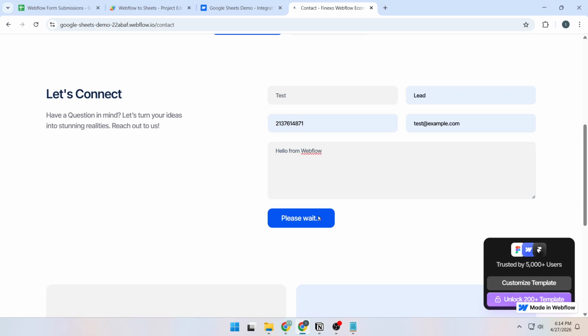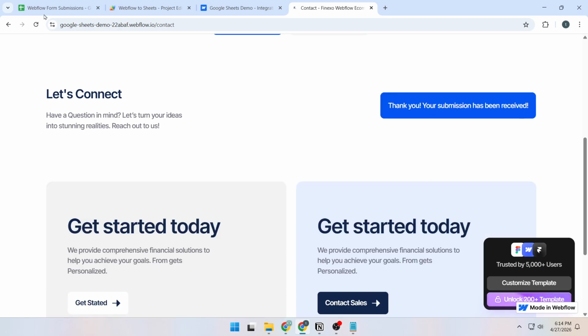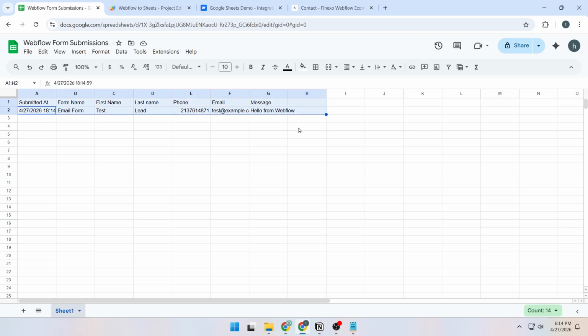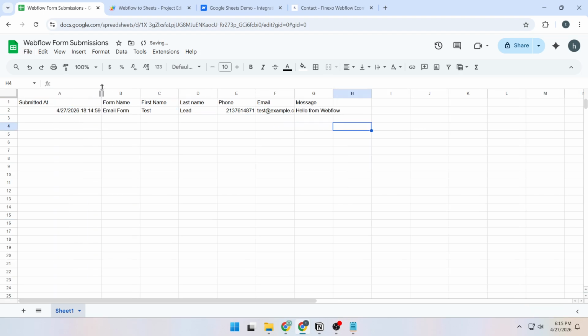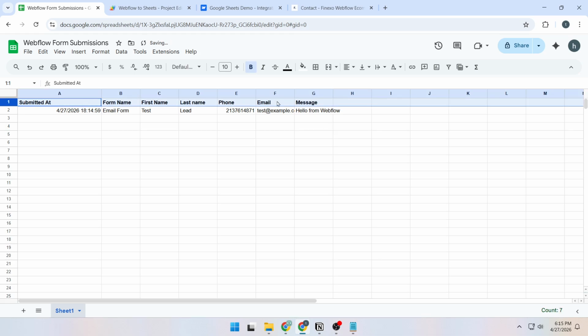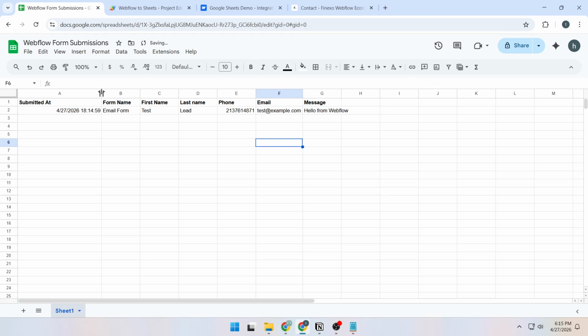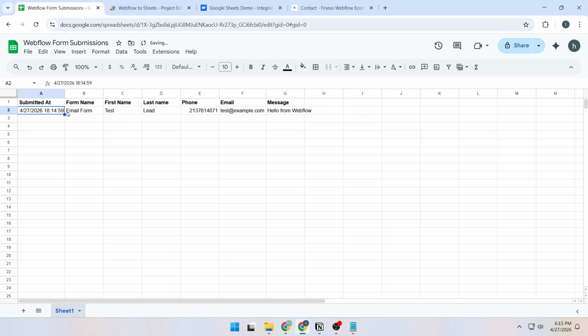Now switch back to your Google Sheets tab. Within a few seconds, the sheet should update automatically. The first row will now contain the headers created by the script. You'll see fields such as Submitted at, Form Name, and then one column for each form field from your Webflow form. The second row will contain your test submission, including the timestamp, the form name, and the values you entered into the form. At this point, the connection is working.